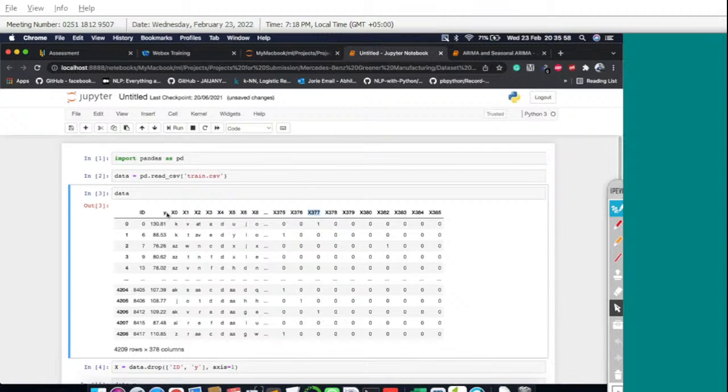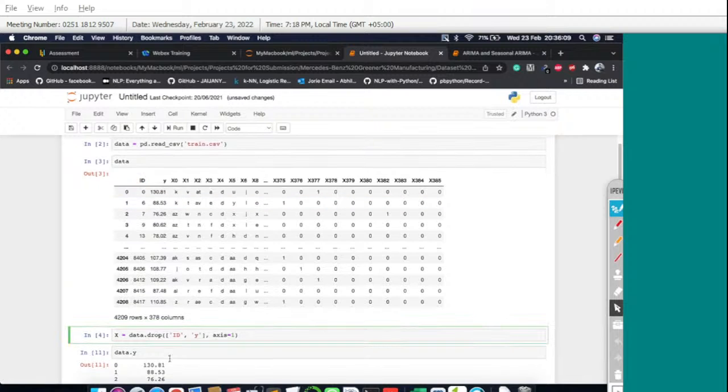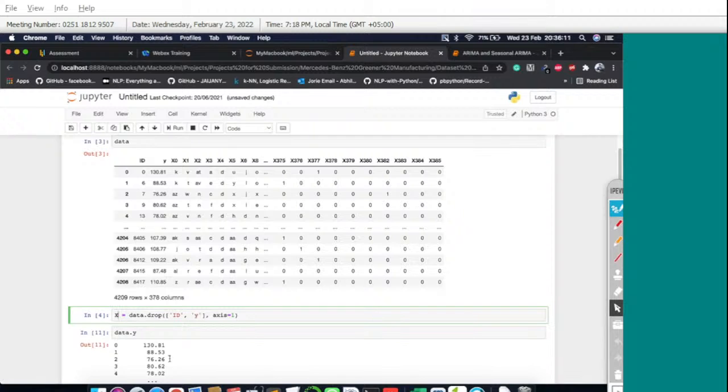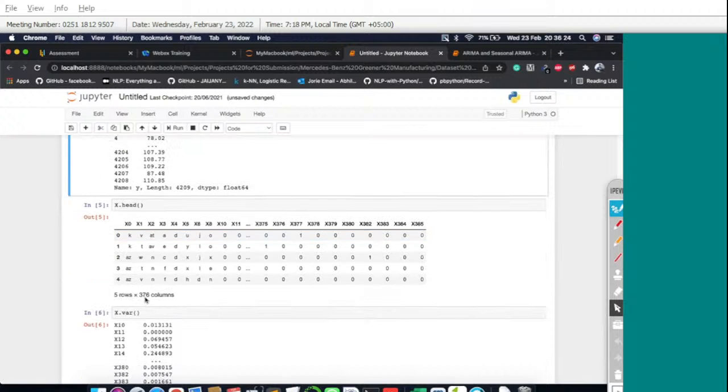Y is our target variable. ID is just a unique identifier, so we can simply drop ID and Y, and that is going to be our X. Then data.y is the target variable, and X has 376 columns as our input variables.